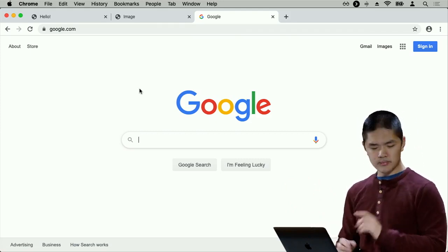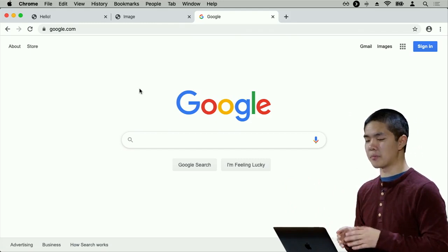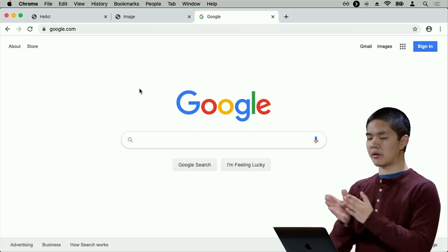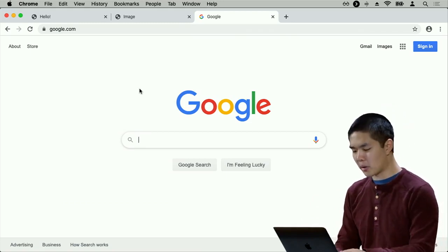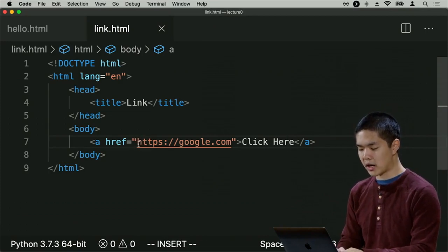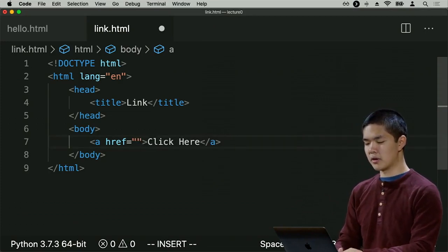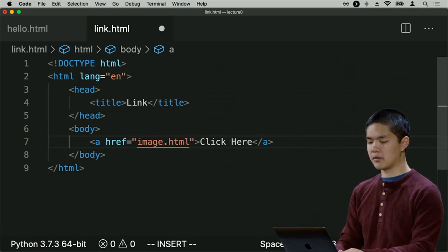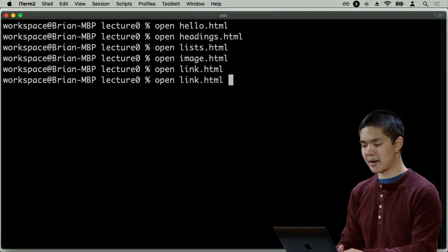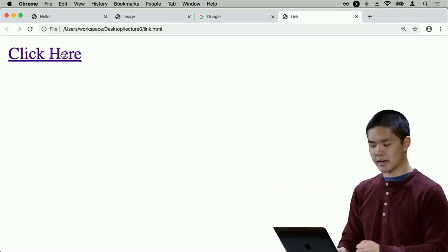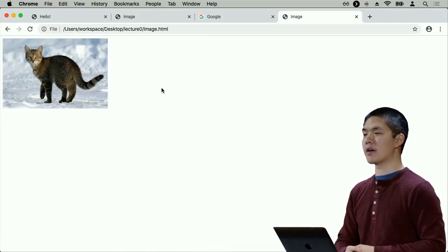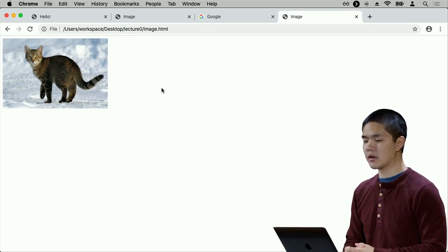And it turns out that we can use this href attribute not only to link to different websites altogether, but we can link to different pages on the same website. So for example, if I wanted to link to that cat page that I designed a moment ago, instead of linking to google.com, I could instead just link to image.html. And now if I save that and refresh, or if I open up link.html again, now I see a click here link, where when I click on click here, now I'm taken to that page, image.html, that happened to have that picture of the cat from before.